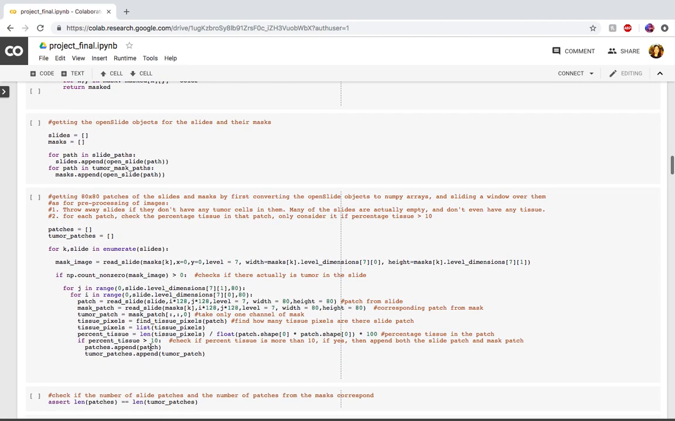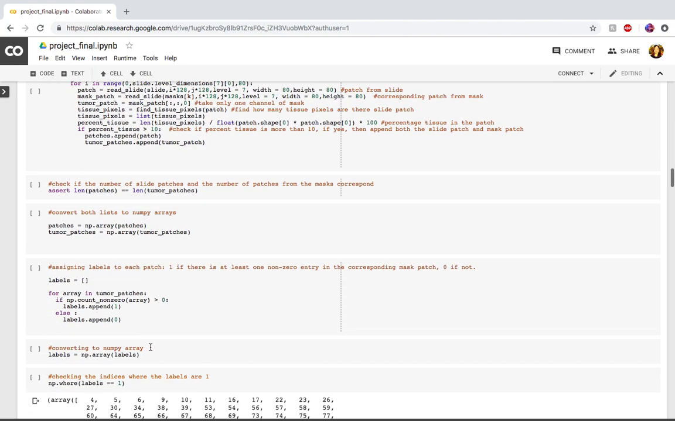Here I'm getting patches from each of the slides. I'm first selecting the slides that are not blank, then extracting 80 by 80 patches at level 7 zoom by sliding a window over them, and only taking them if they are at least 10% tissue. Next, I assign labels to each of the patches. 1 if the corresponding mask patch has at least 1 non-zero tissue pixel and 0 otherwise.